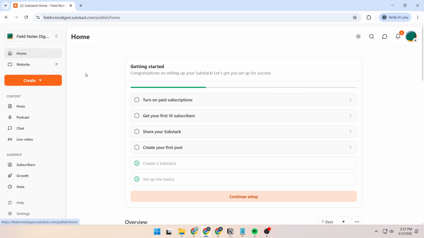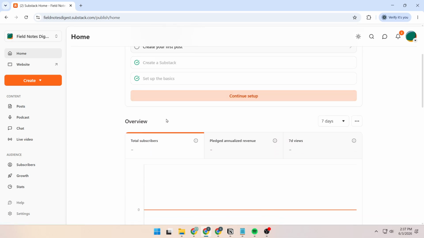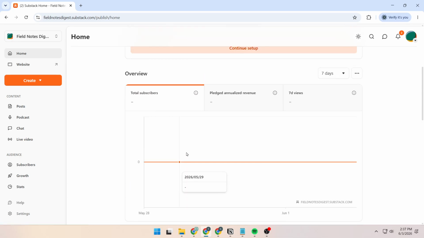Your Substack Reader login now has a creator publication attached to the same account, and the dashboard switcher shows the publication you just created.